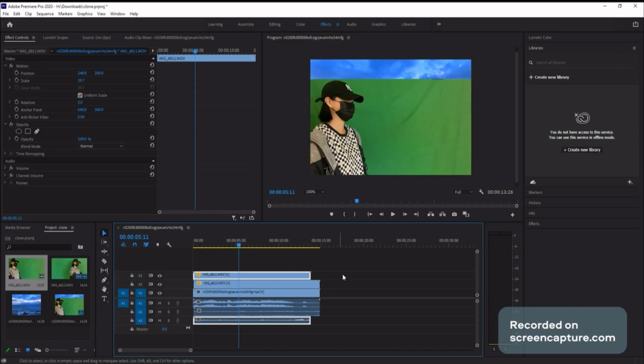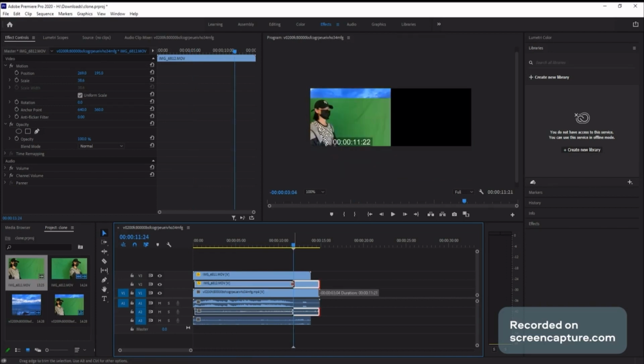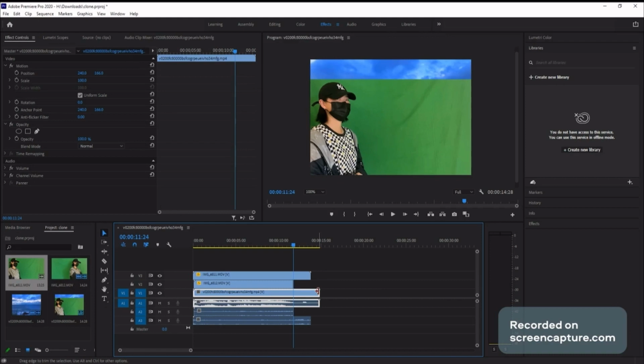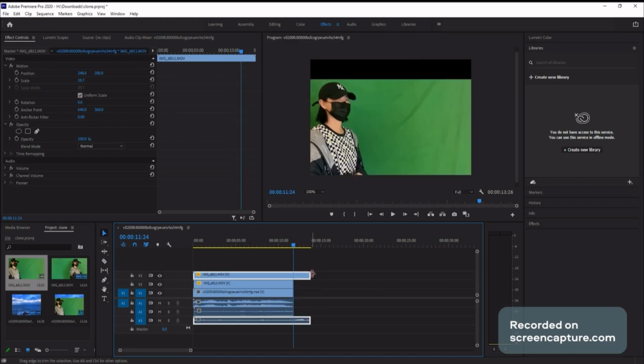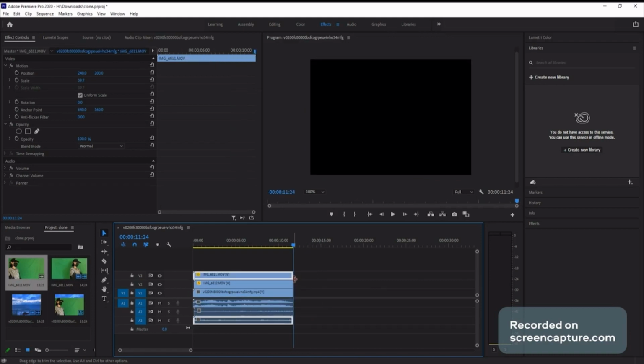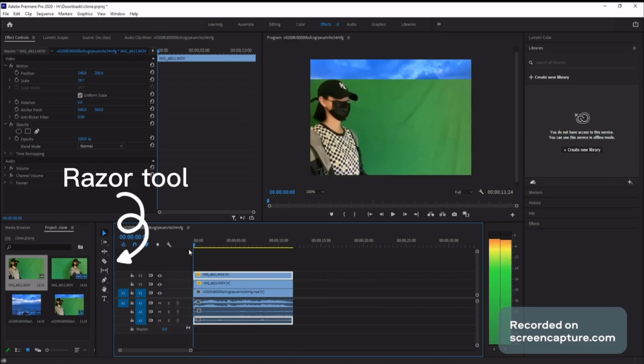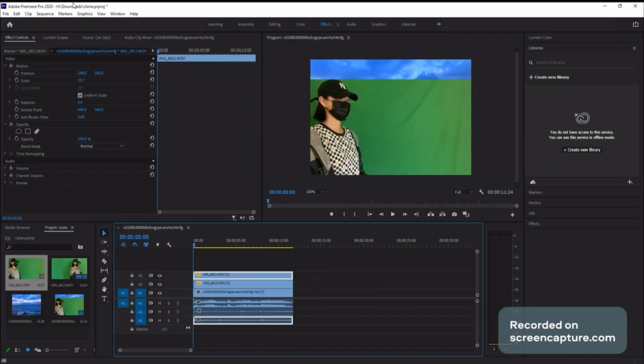However, as you can see right now, the length of each video is not the same. So what we're going to do is cut out the extra part by dragging the end of the video in the timeline to a spot that you want. You can also do that by clicking on the razor tool on the left side of the timeline.